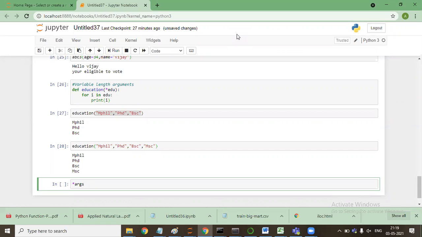Are you with me? So this is known as args. Whenever we say import pandas as pd, now this pd is a term for pandas. In a similar way, whenever you hear the term star args, this means the person is talking about variable length arguments. Are you with me? Yes, sir. So these are the basic kinds of functions that we use.